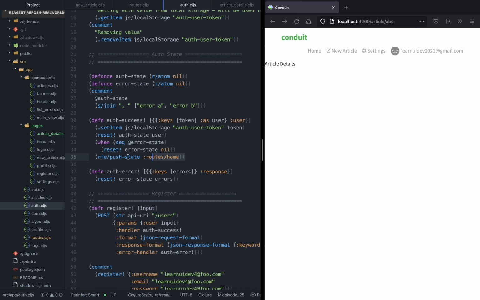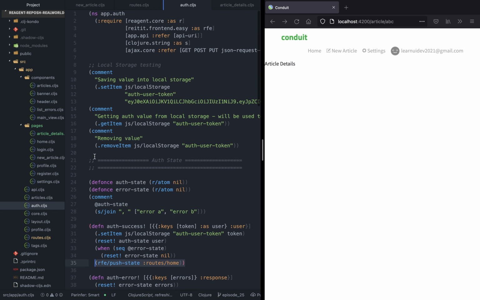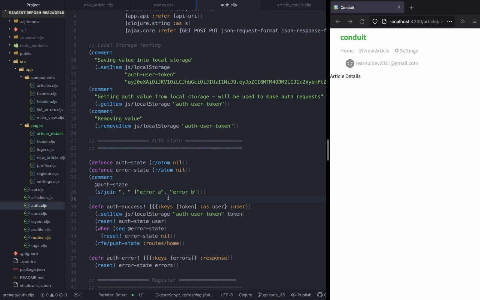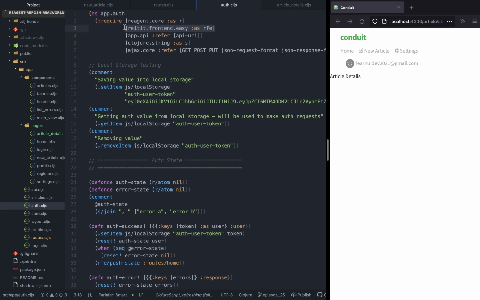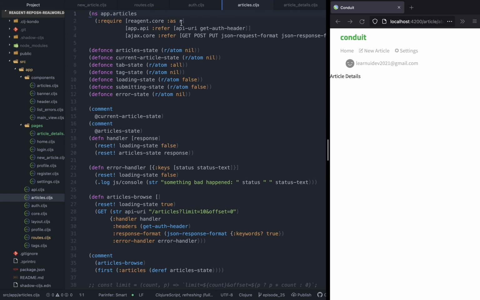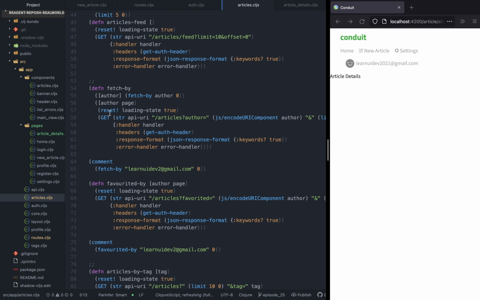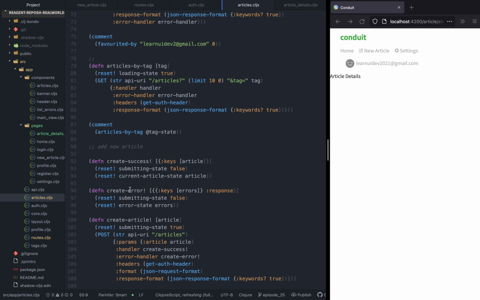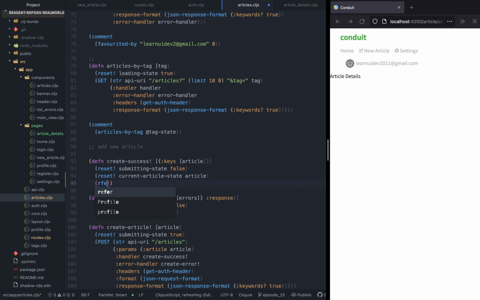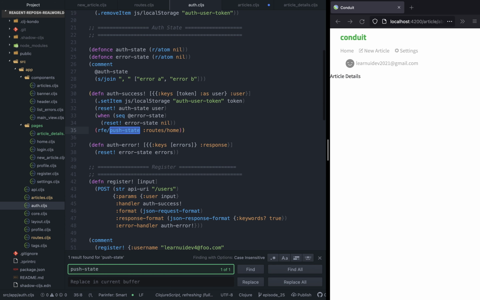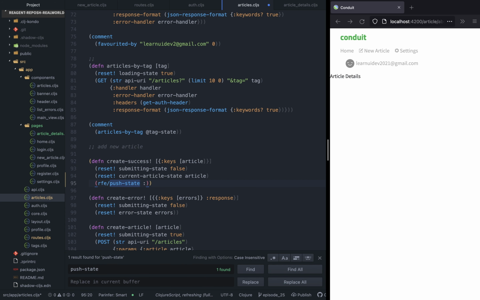So the next step is, we're going to copy the push state from the Reddit frontend easy. So when we create a new article, we want to push the route to this article details page, right? Because as we saw in the previous example, that's what happens when the user creates a new article. The page gets redirected to the article details page. So we're going to call this in the create success function.